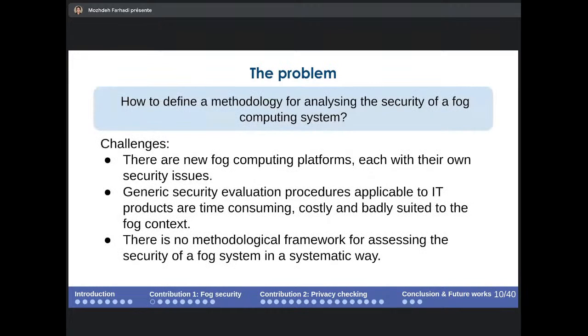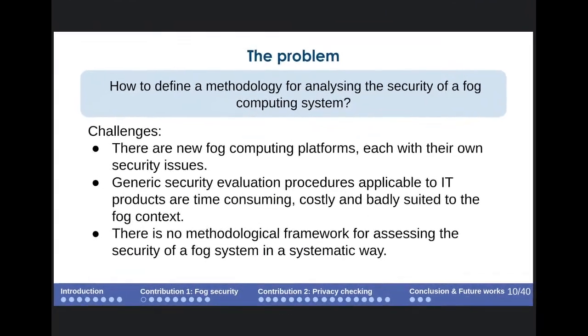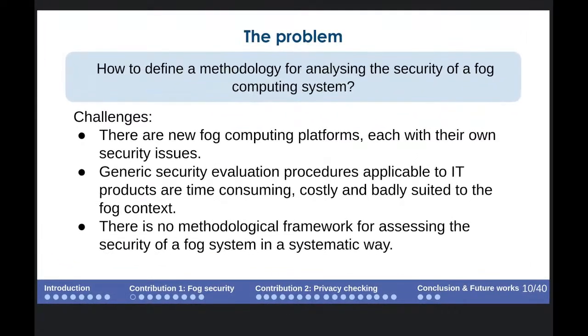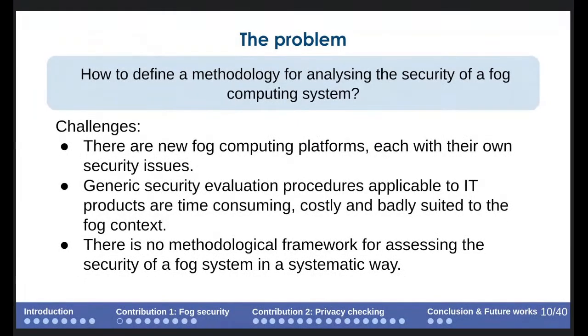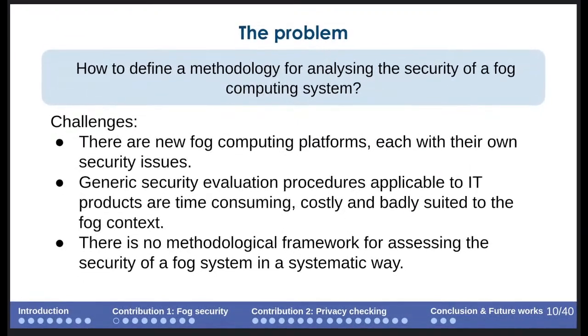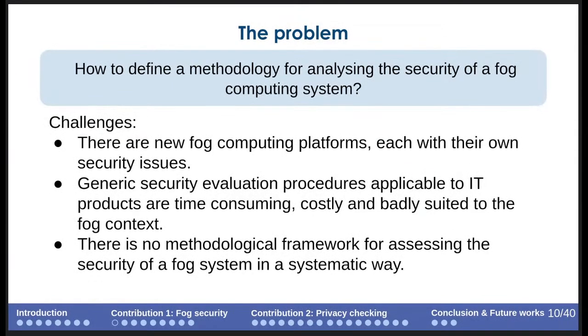Here, the problem is how to define a methodology for analyzing the security of fog computing systems. But there are some challenges. The first challenge is that fog computing is an emerging technology, and there will be new fog computing systems, each with its own specific security issues. On the other hand, generic security evaluation procedures for evaluating IT products are costly, time consuming, and not suited well for the fog context. And there is no methodological framework for assessing the security of fog systems in a systematic way.